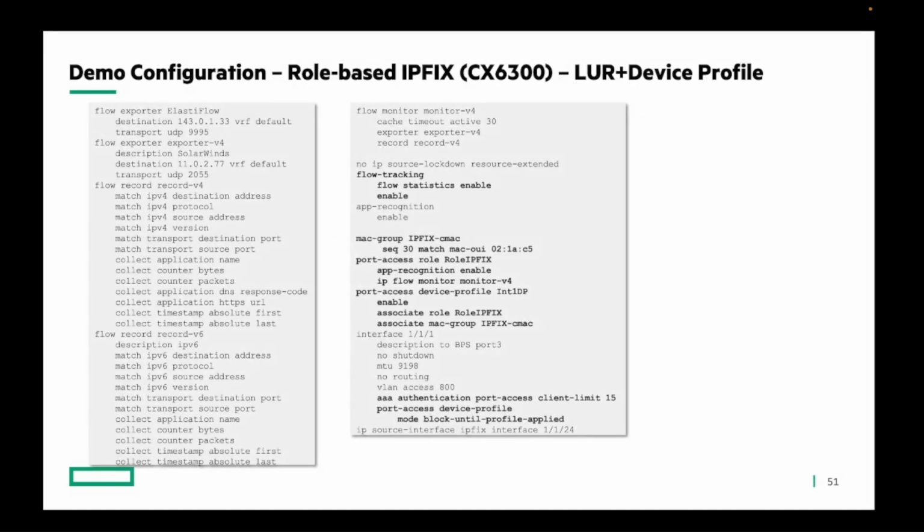The configuration of role-based would be this, which I've already explained in the configuration slides. Exactly the same. And I'm going to use multiple clients right now, so around 9 to 10 clients will be seen with the MAC OUI of 021AC5. Let me get into SolarWinds NTA first with 6300 role-based IPFIX.